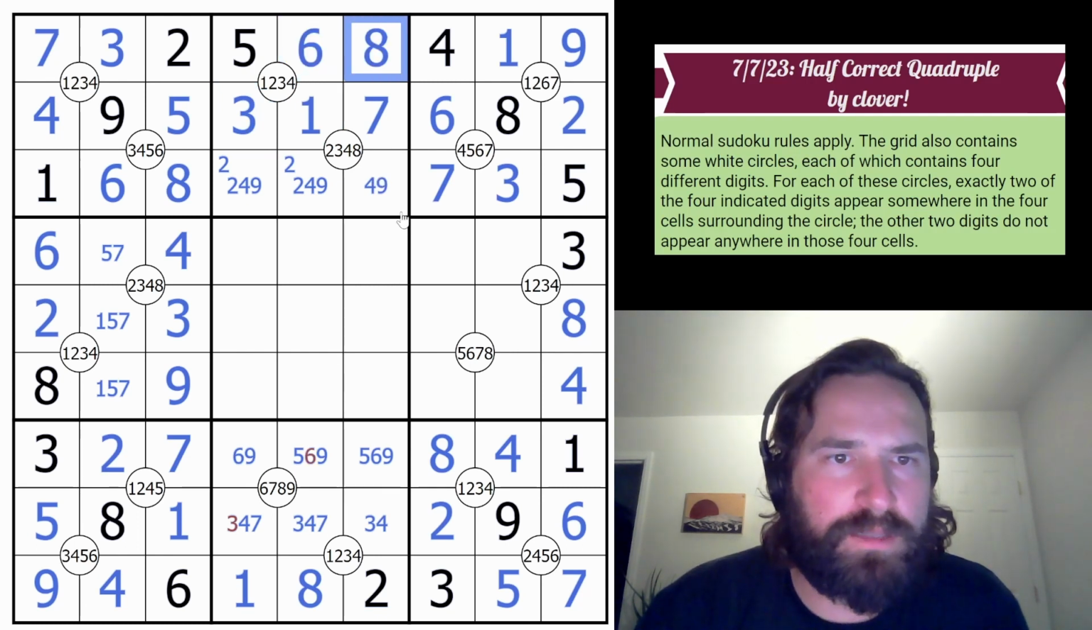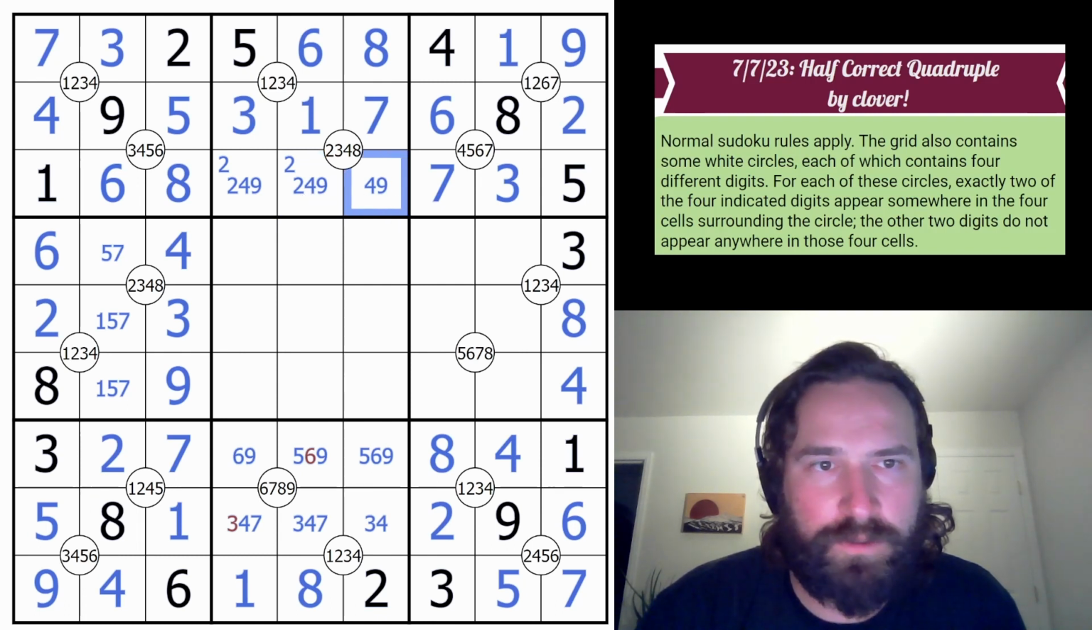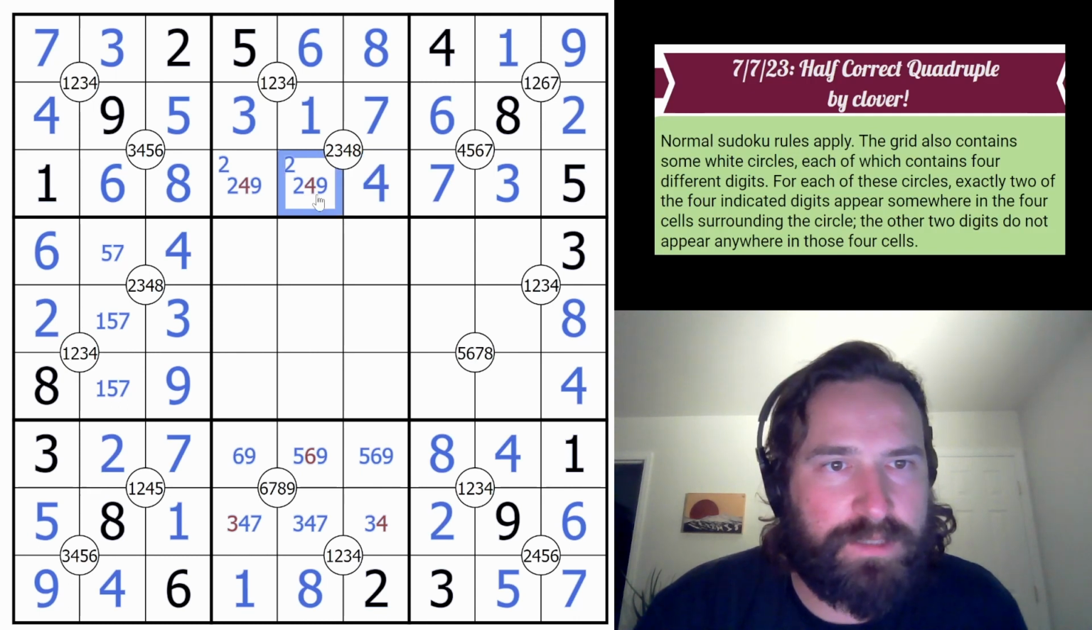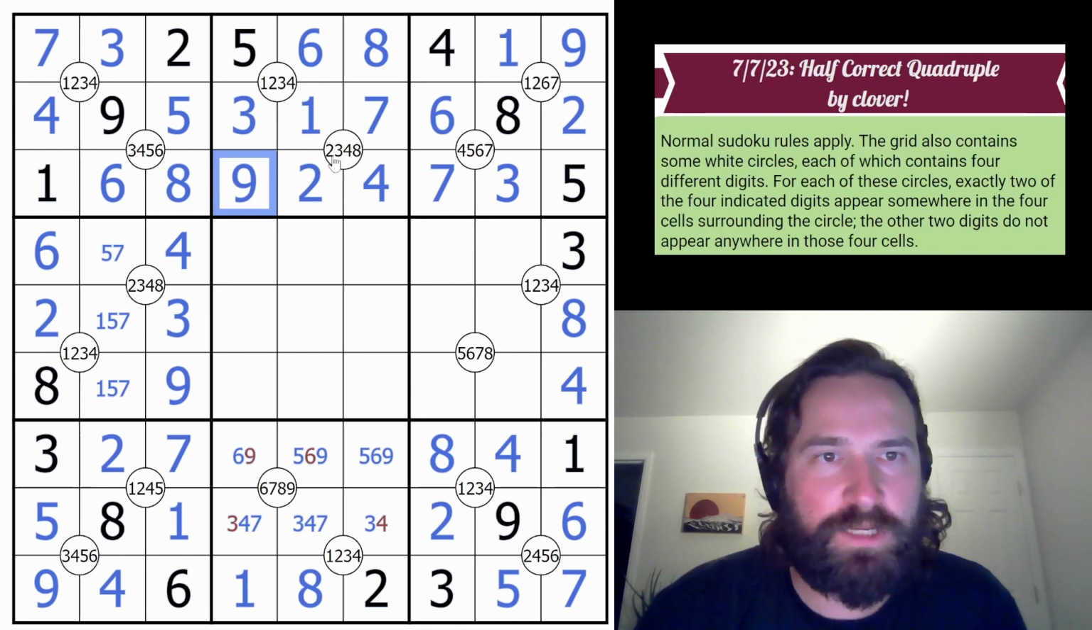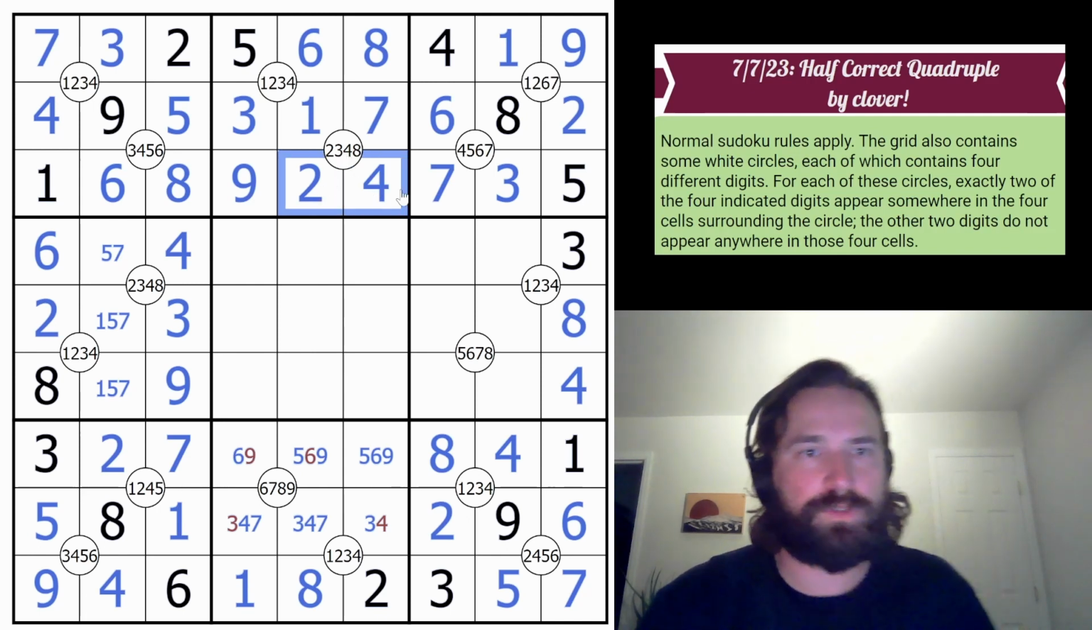All right, 8 there. Both of our numbers are going to have to come from here, because 1 and 7 are not in the circle. So now we need 2 of the numbers that appear in here down here. 9 is not on there, so this is going to have to be the 4. And then that makes this the 2 and this the 9. We needed 2 numbers from the circle, and it was either 4 or 9 in this one, and it couldn't have been a 9. So we got a 2 and a 4 there.